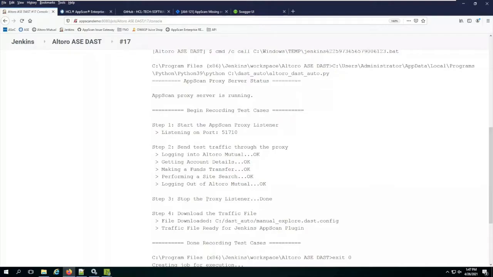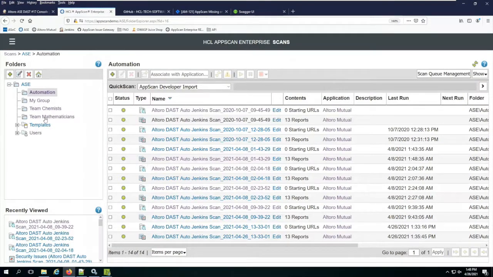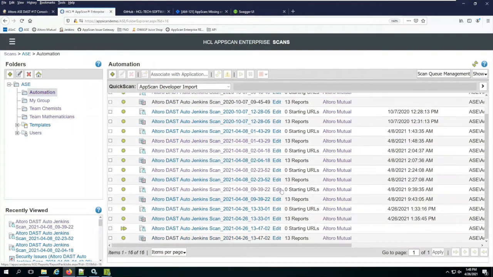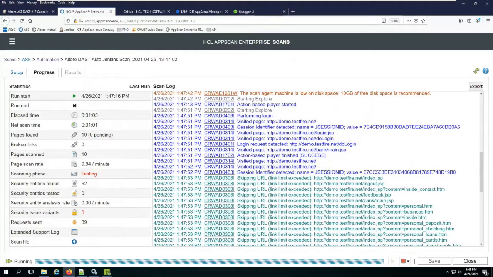I stop the traffic listener, and then I save the traffic file to the path that was specified in the plugin. It's important that this path is correct, because the plugin is going to look here for that traffic file. And after that, the plugin will take care of the rest. So it looks like the job is running. Job 356 is running, so I can hop over to AppScan Enterprise, look at my automation folder, and see that there's a scan running here. This scan is currently executing and was kicked off as part of the automation.